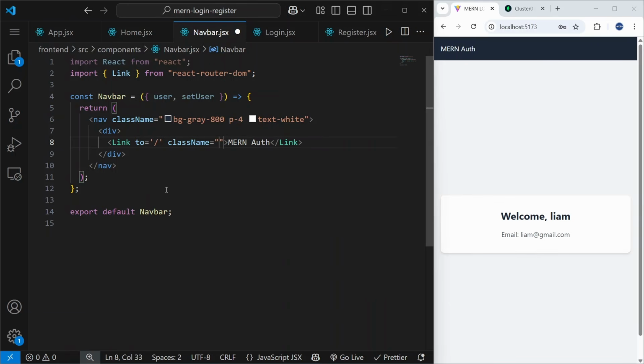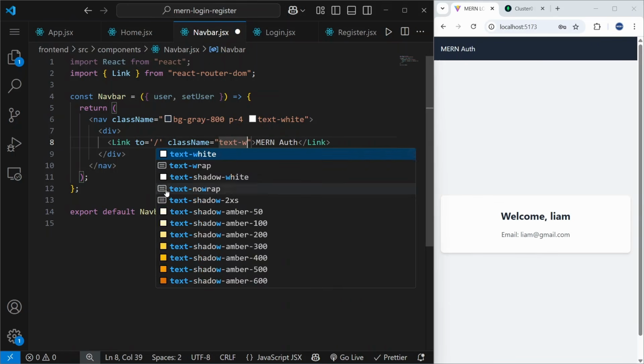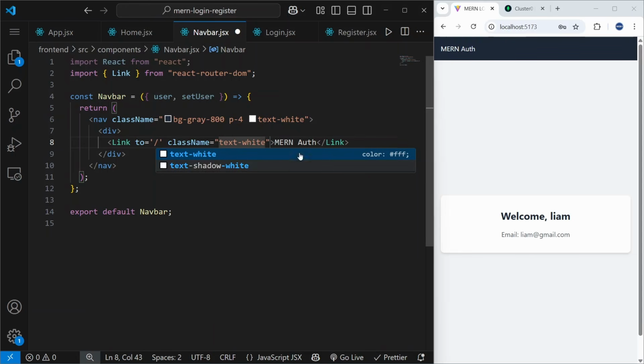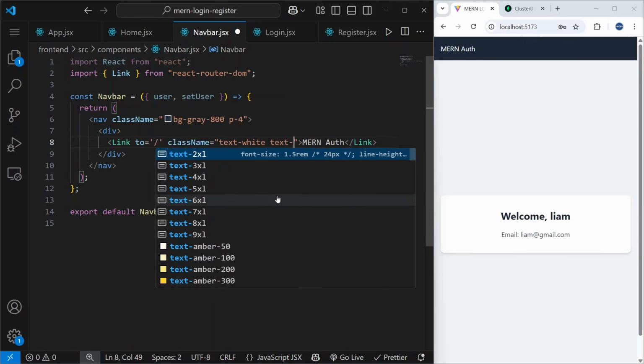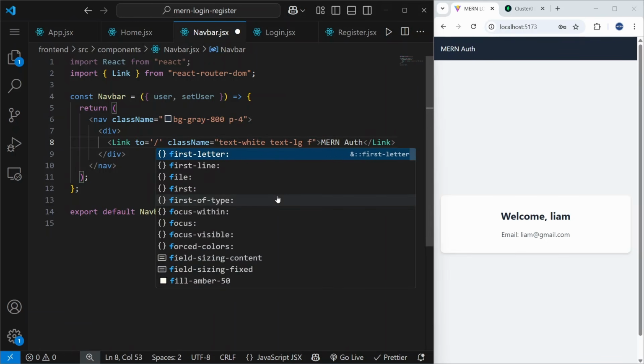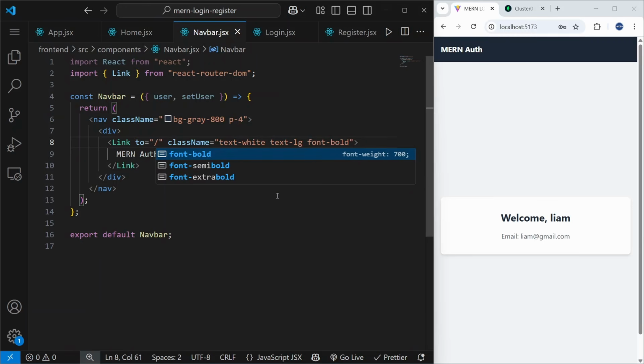And let's add some styles. Let's say that text will be white. So now we can remove it from here. Okay. And let's say that text will be large and font will be bold. So let's save it. Okay.